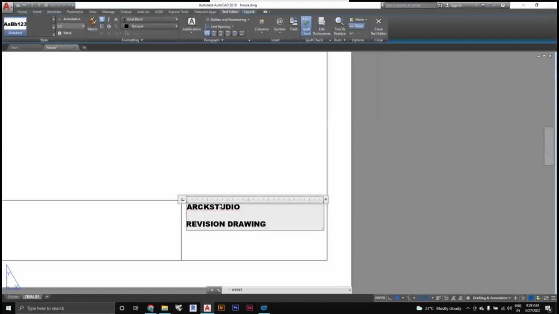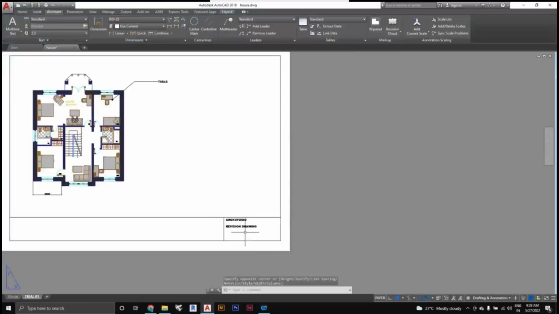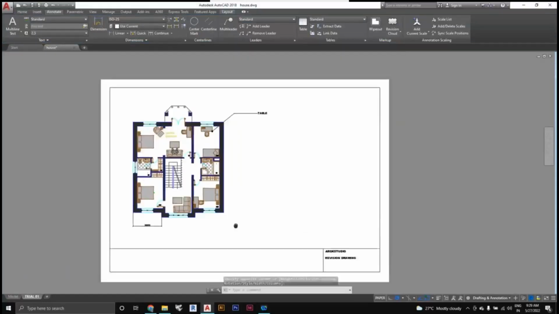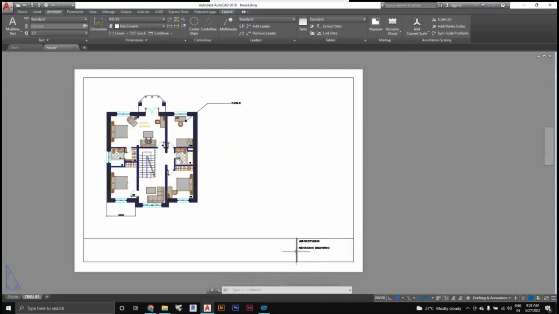The thing is that if you press the center Enter button, not the corner Enter button, which is in the numeric keypad, what happens is this basically helps you to go to the next line. That is what the center Enter button does, and the last Enter button is basically used to get out of it. Now you can basically press Escape. So I just got a template in which I wrote Arc Studio revision drawing.